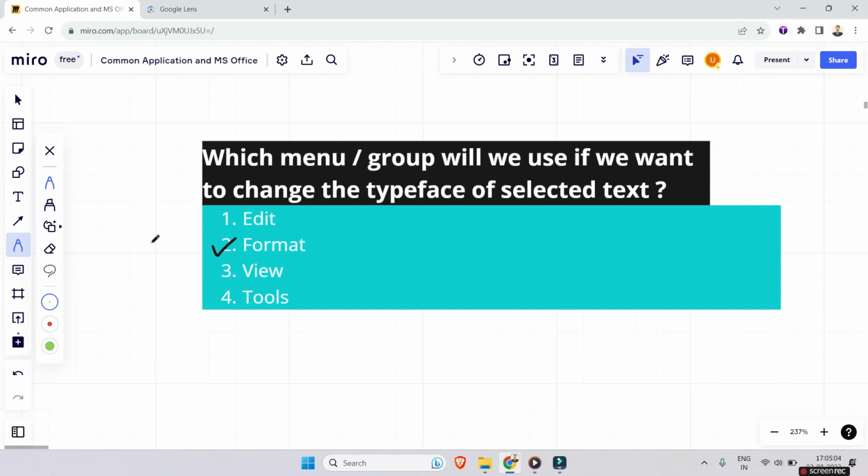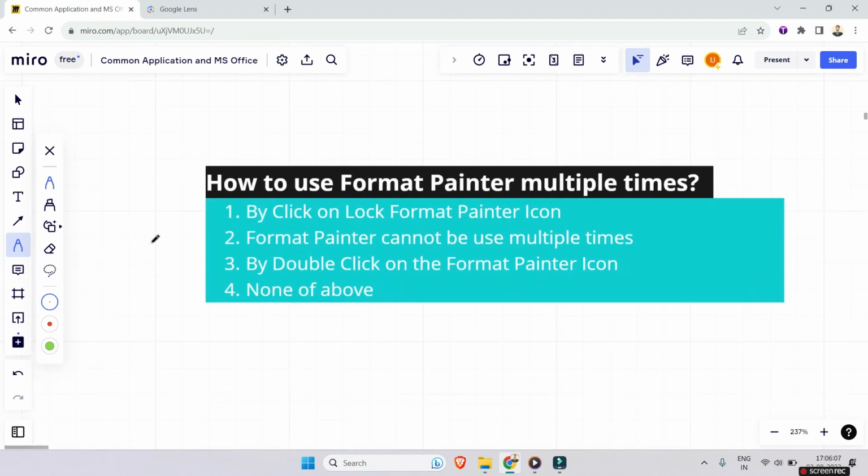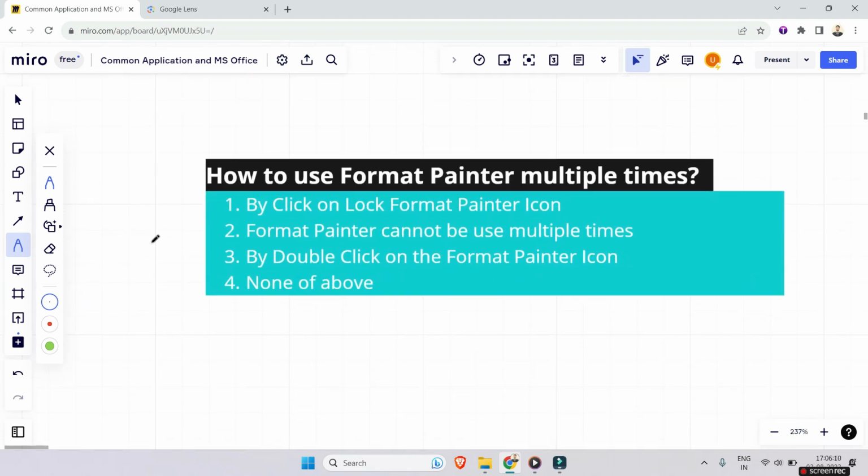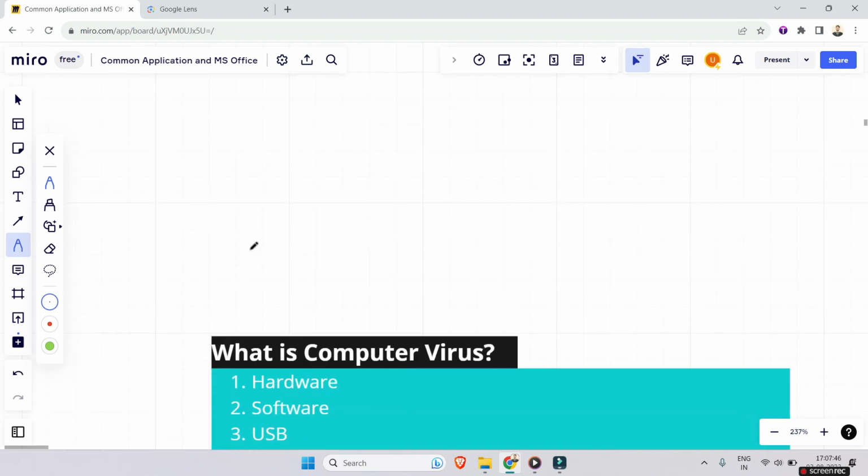So go to the next question, that is how to use format painter multiple times. By clicking on the lock format painter icon, or by format painter cannot be used multiple times, or by double click on the format painter icon, or none of the above. And I think you have the answer to this question. The answer will be by double click on the format painter icon, right? Okay, let's go to the next question.